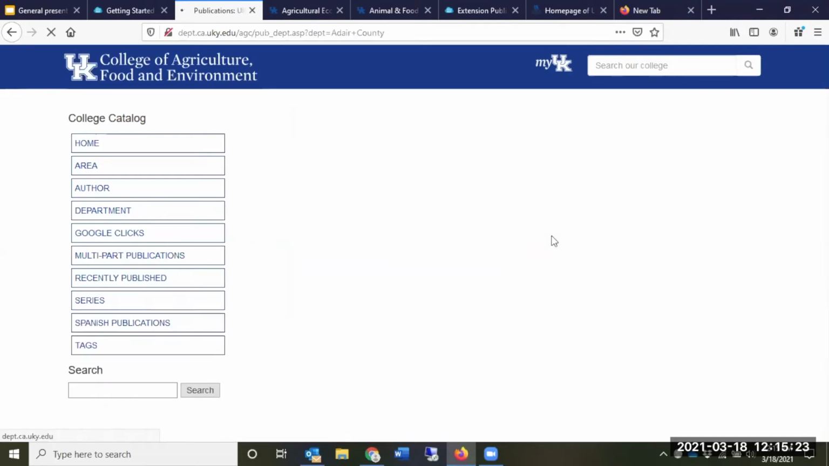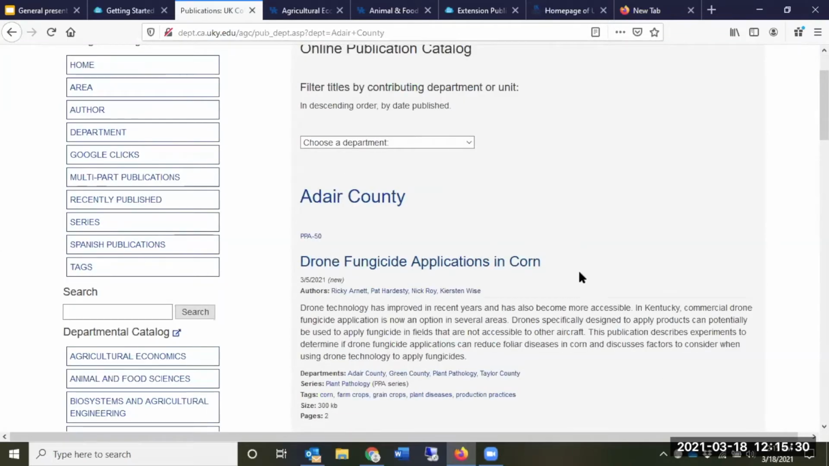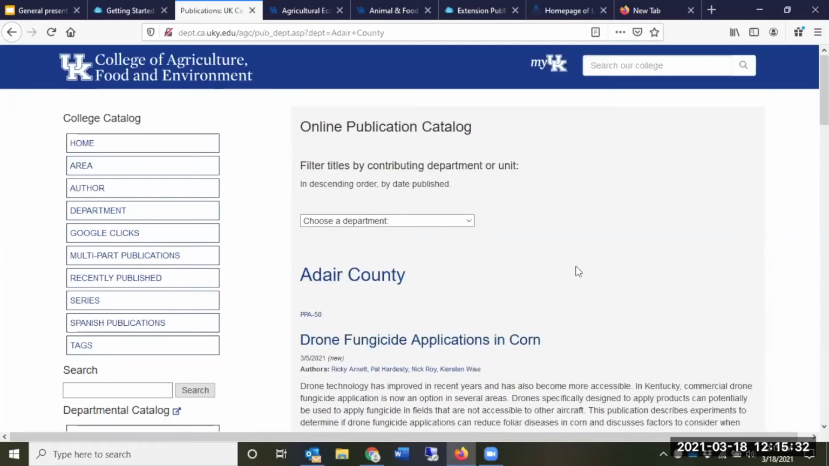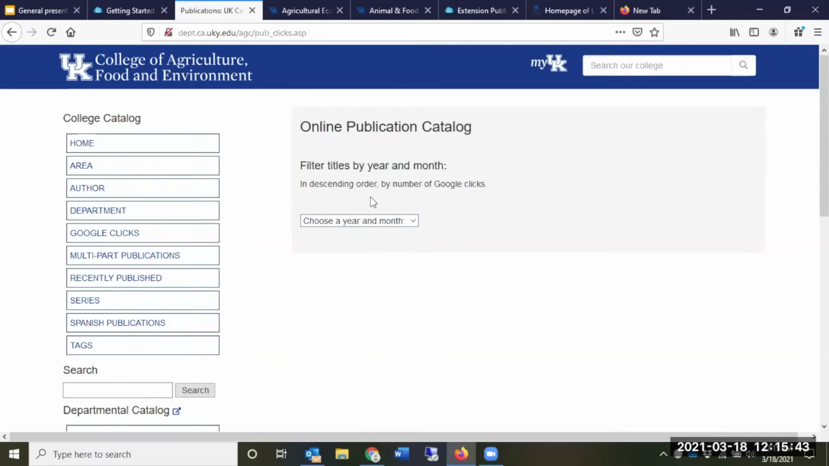So that could be interesting if you want to see what's been going on in Fayette County, what's been going on in this case, Adair County, right? If you're not necessarily searching by subject or particular researcher. They have this Google Clicks, which I guess is sort of like a popularity contest, which documents are getting the most hits.